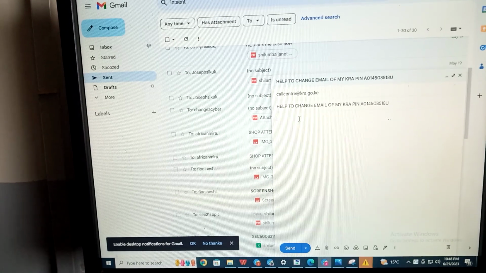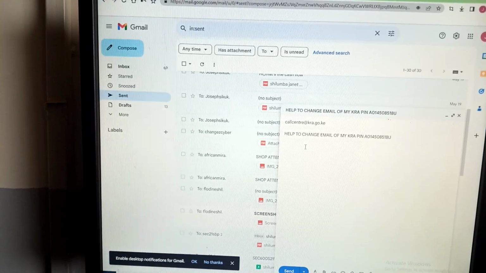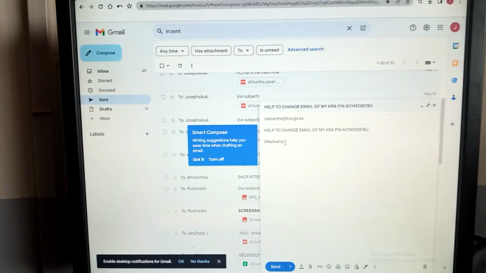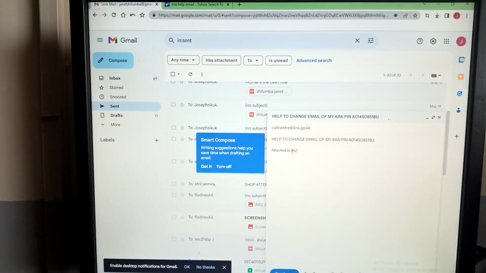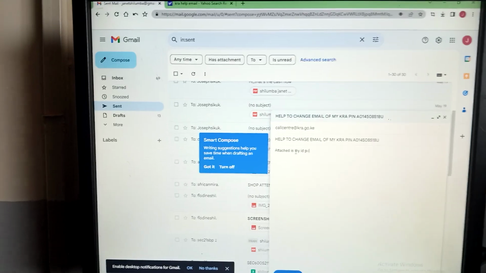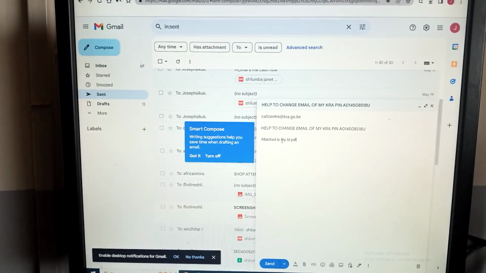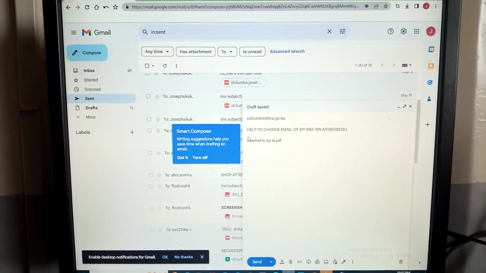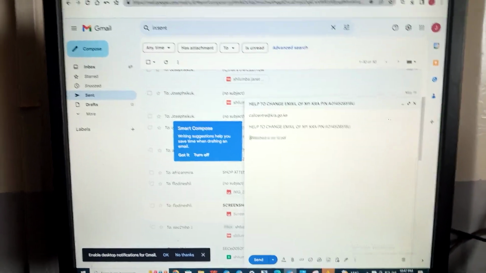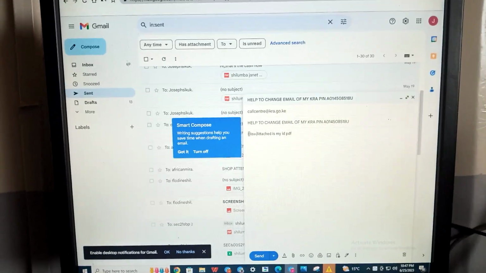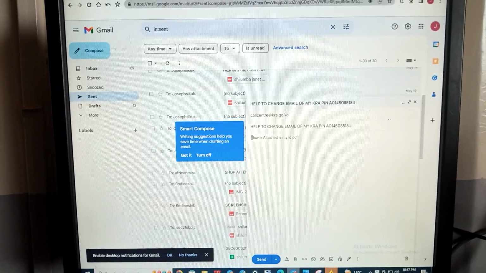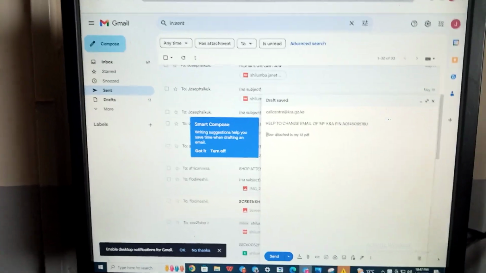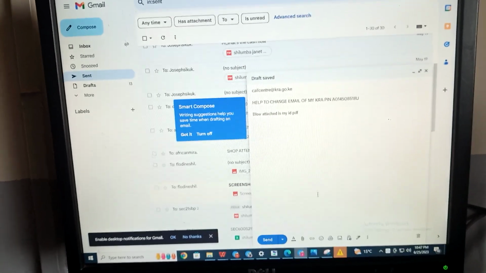Then below it, in the content, just type attached is my ID PDF. Attached is my ID PDF. So then I come here, so you have below, attached is my ID PDF.